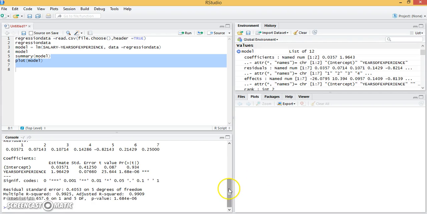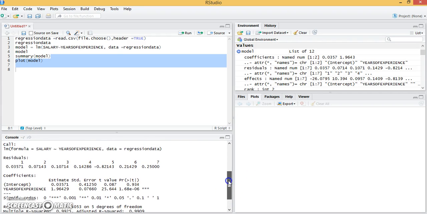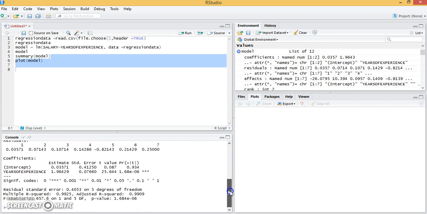And you have also got the residuals. Residuals are basically observed values minus the estimated values for a particular observation. Okay, and then you have the residual standard error.